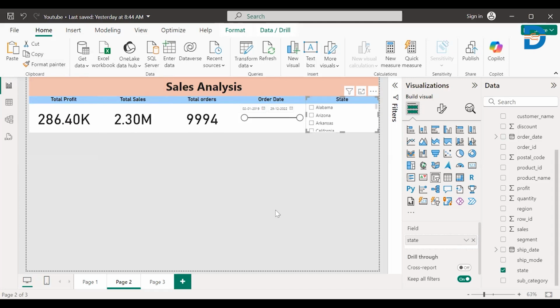With this, we will end part one of the dashboard creation. Let's come back in the next video and complete the entire dashboard with a few other visuals.